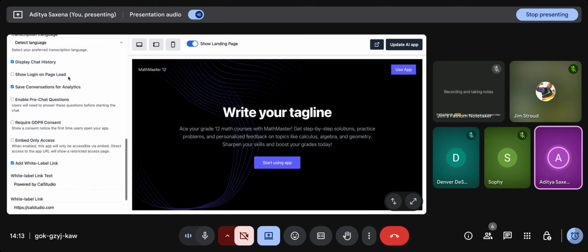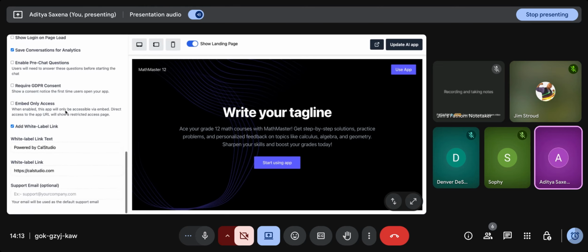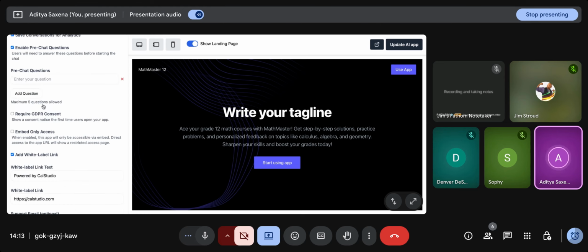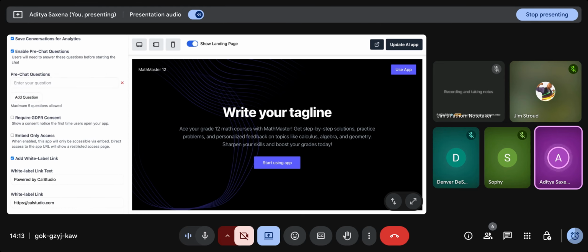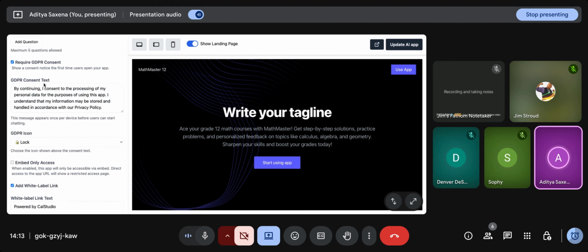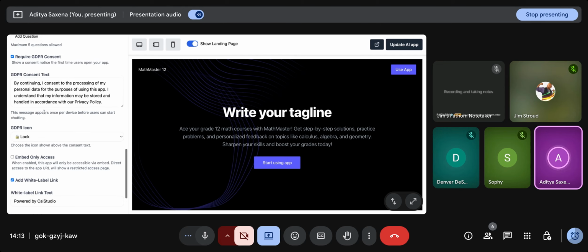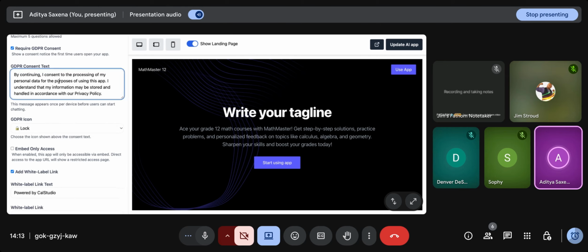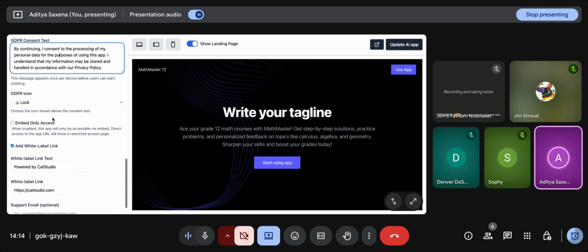Okay, so I'll just quickly explain the last options. Pre-chat question lets you add some questions in a form-style manner before the app is used. So I can add maybe one question like, what is your grade level right now? Just to show you how it works. And you can also add a GDPR consent text. For example, if you're based in the EU, you might need this. So you can paste in whatever text you like, and it will just show that before the app is used.